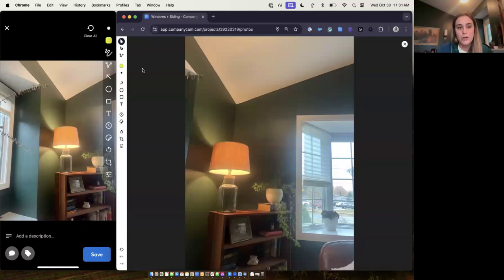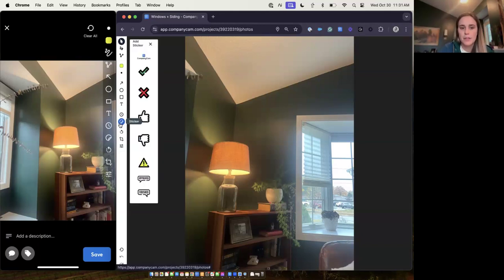You have the ability to add in your logo. This is going to live under our stickers. About three-quarters of the way down is going to be that circle that's folded over a little bit. Click on that. It will pull up your stickers, and your logo is going to live up at the top. Click that, stamp it on your photo here.